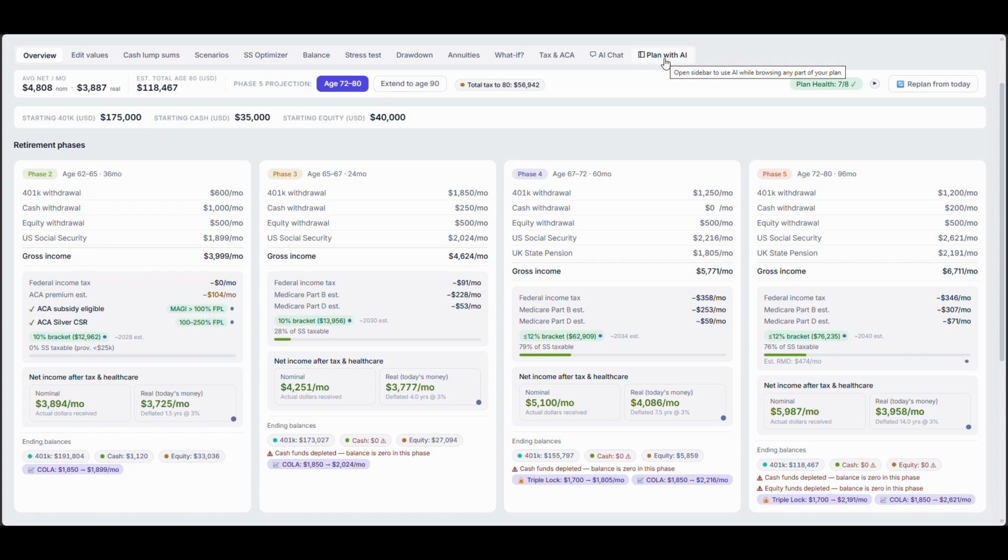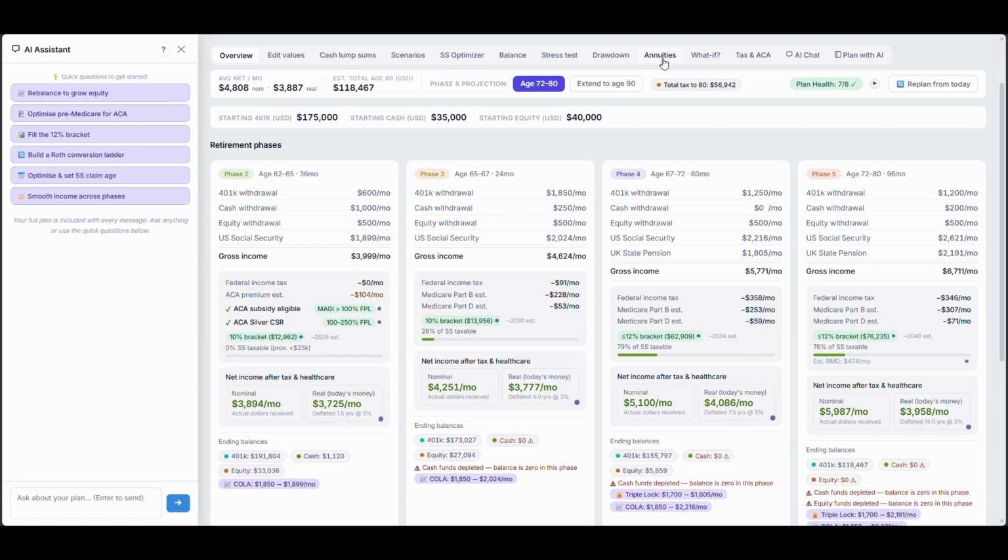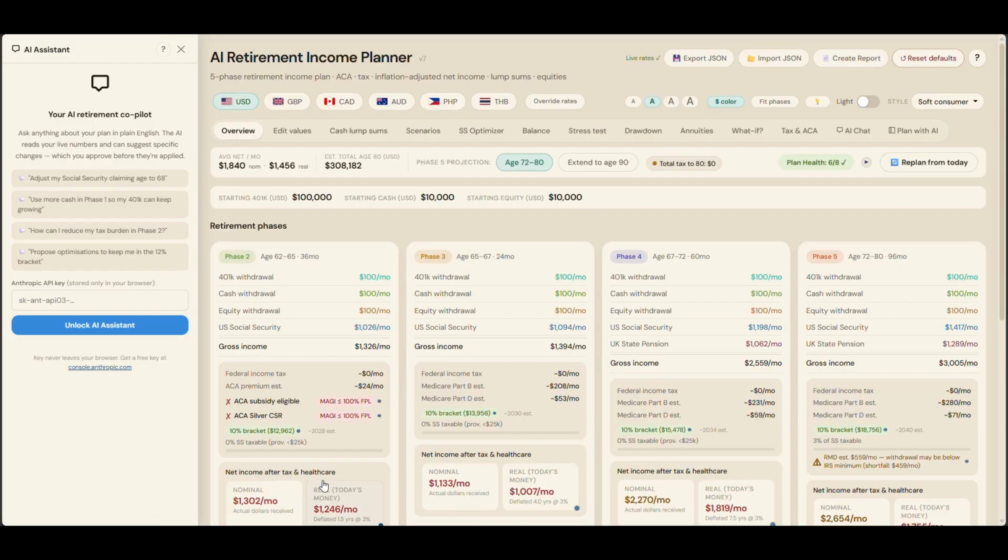It starts here, this button in the tab bar, Plan with AI. Click it and a sidebar opens in from the left. Open and close state is remembered between sessions. If this is your first time, this is what you will see. You'll see this teaser screen explaining what it can do.